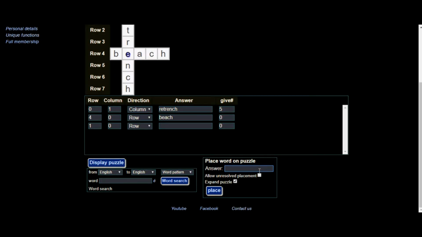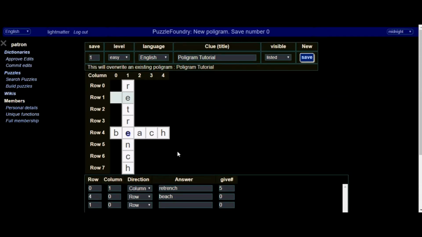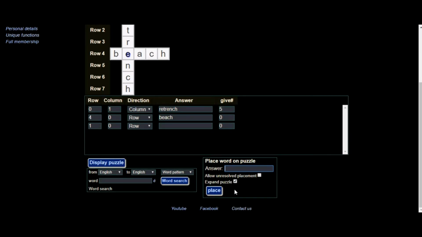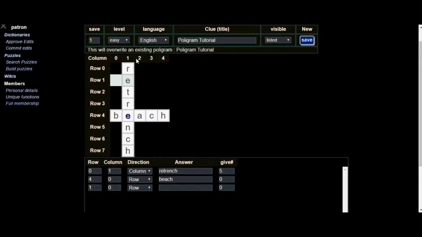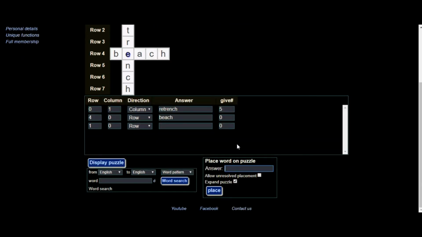Okay, let me quickly explain how the place word on puzzle function works. So firstly, we can add the answer, which is the same answer that you'll be inserting here. Then we have the allow unresolved placement option, and this is just for more advanced users, which allows you to make more highly compacted puzzles with a higher density. So only take that when you want to make a puzzle where the words are basically right next to each other. And then lastly we have the expand puzzle, which basically makes the grid a bit bigger when you have a very big word.